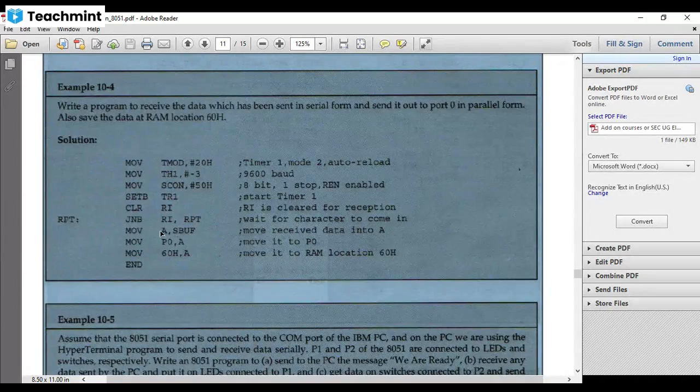Okay, now the data in the accumulator is moved to port P0, that is MOV P0, A, in the sense that accumulator data is transferred to port P0. And the next, as per our question, also save that data to RAM location 60H. So the same data from the accumulator we are going to send to memory location 60H. Move it to the RAM location and end the program.